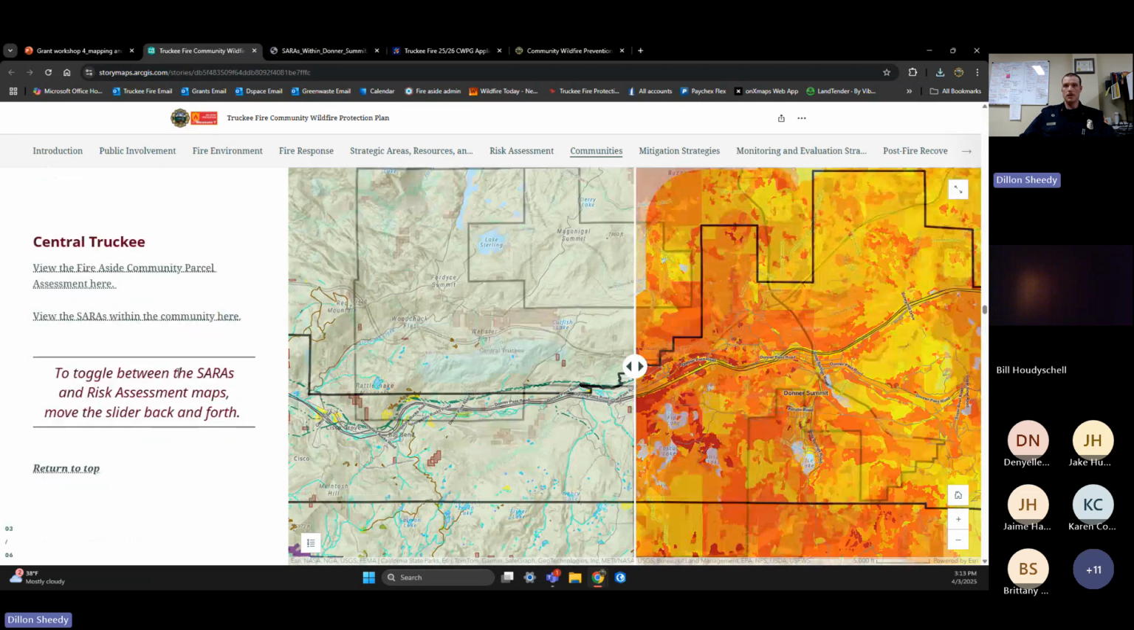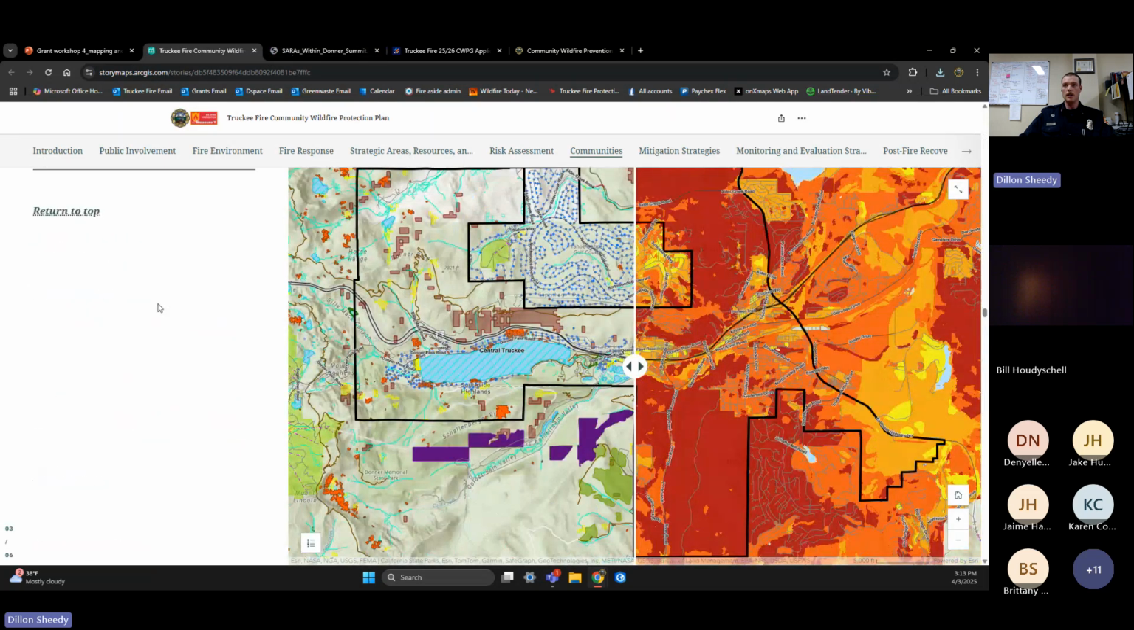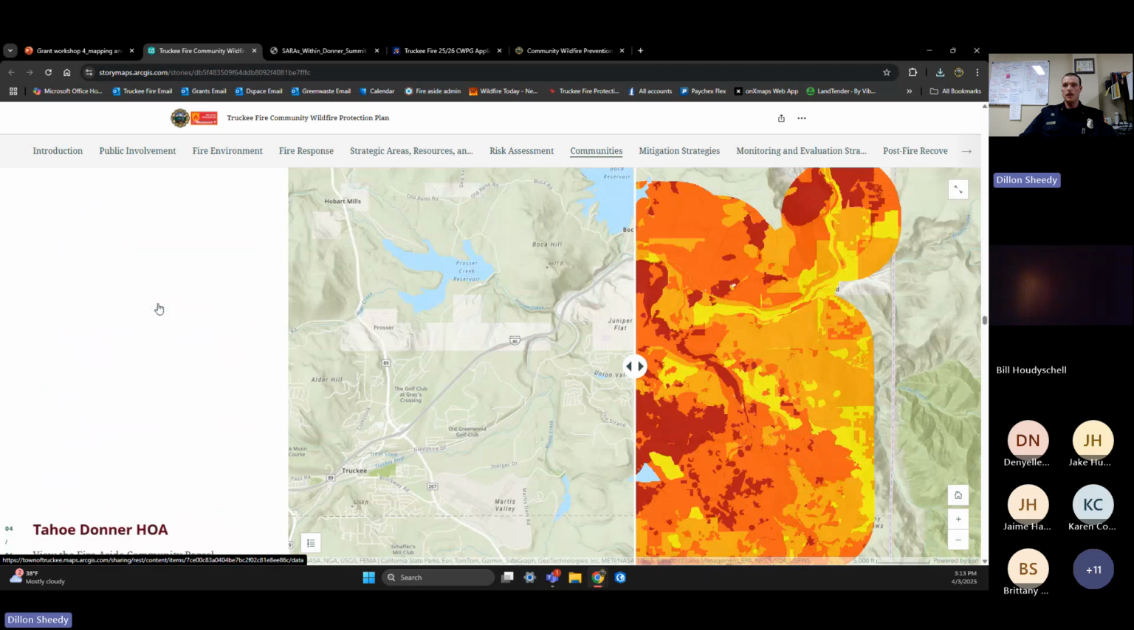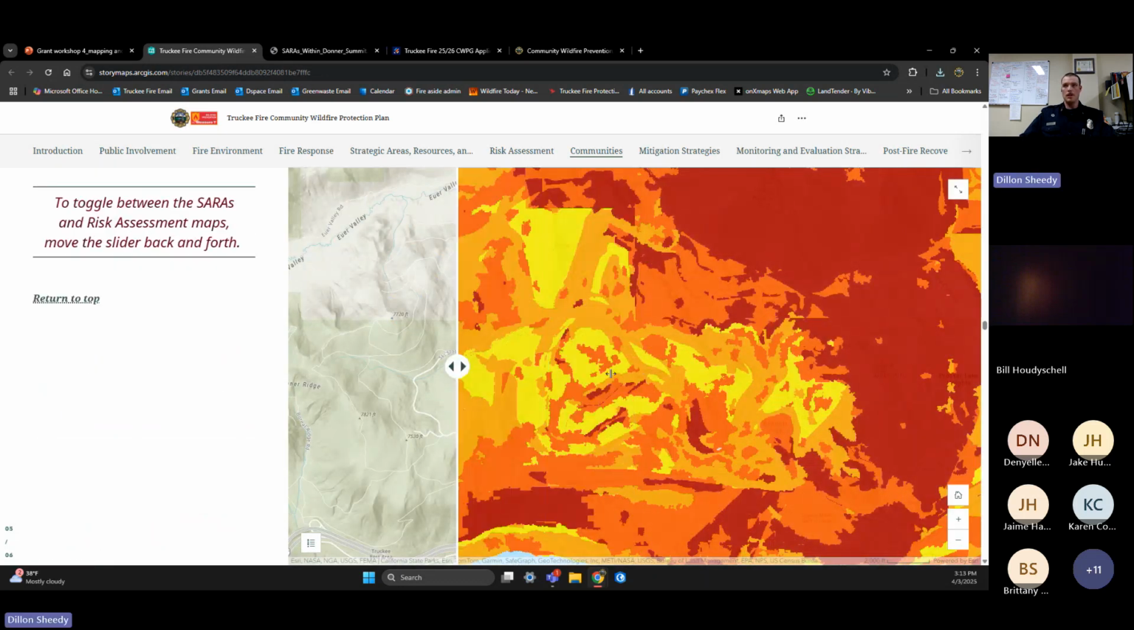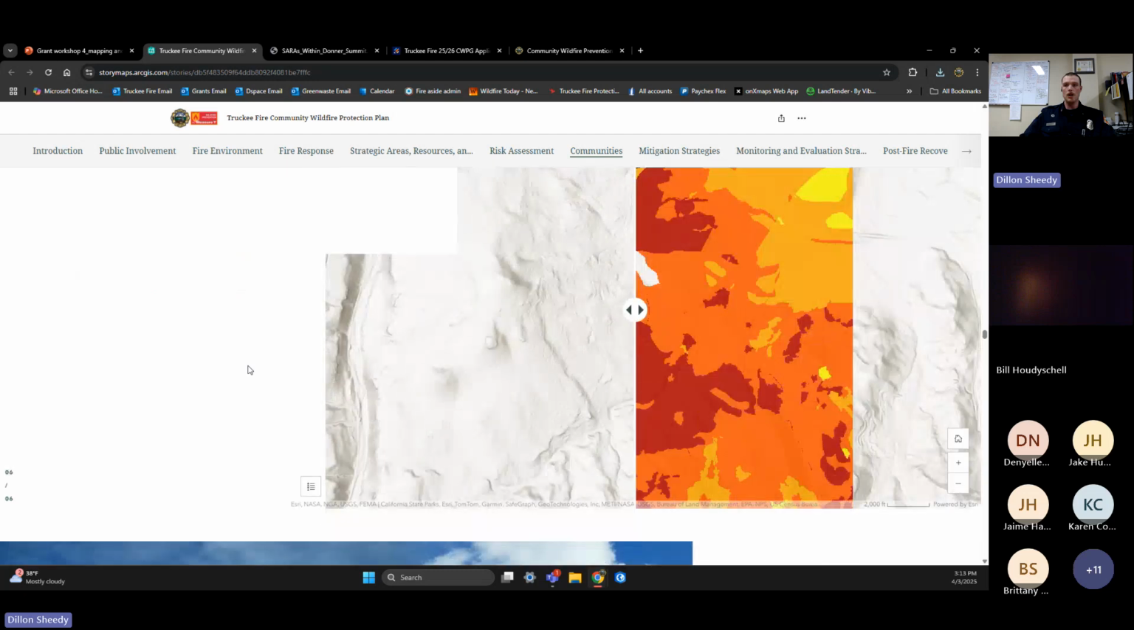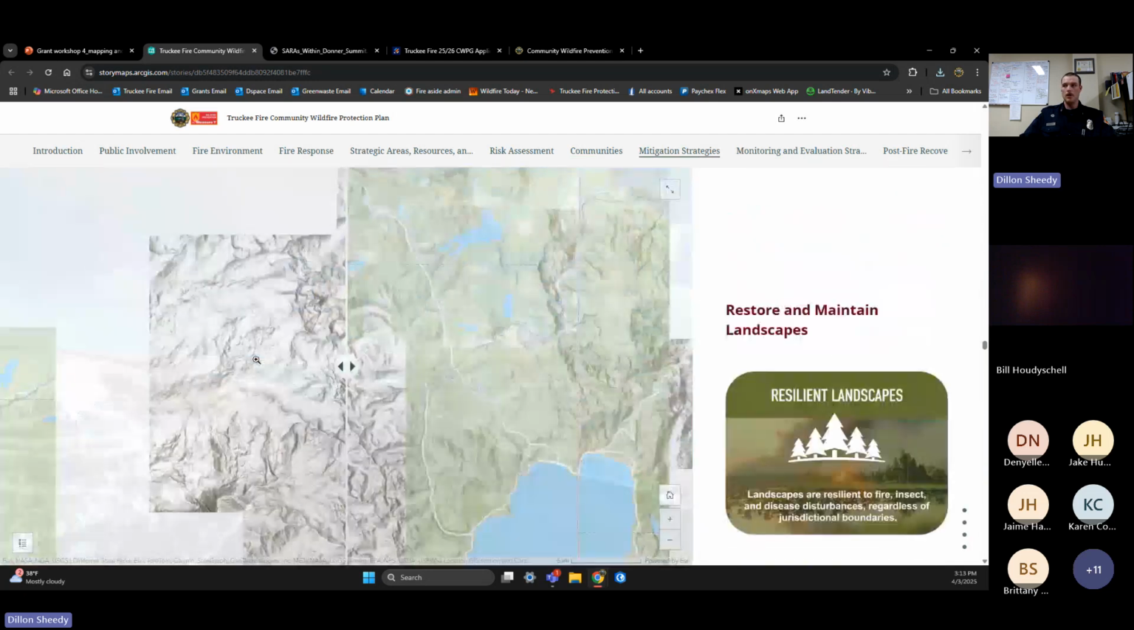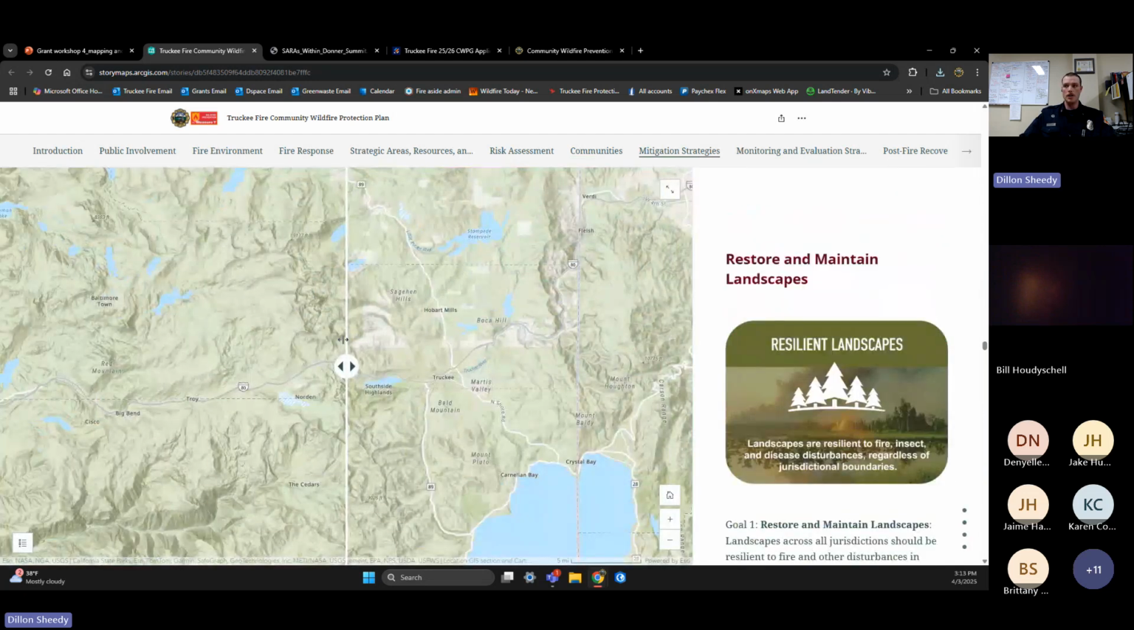This is specific to Central Truckee, Donner Summit, East Truckee, and Tahoe Donner. Lots of information in here, and I'm moving through it very quickly because I can't spend a ton of time on this, but I think that everybody should be spending time in this story map. Lastly, we talked about this a little bit.